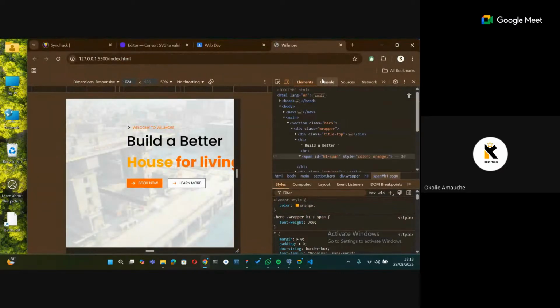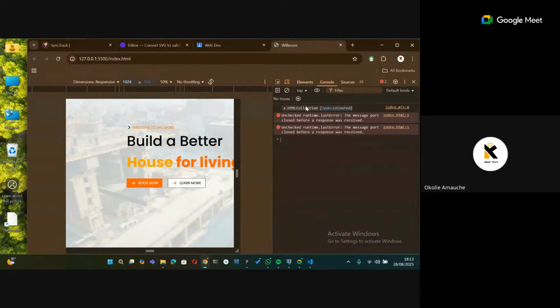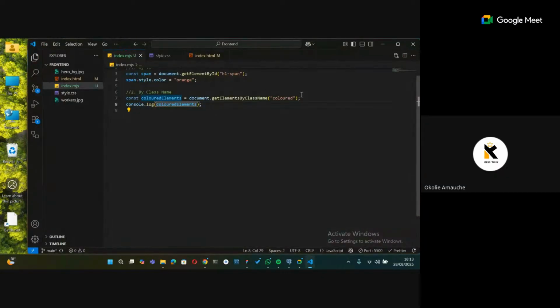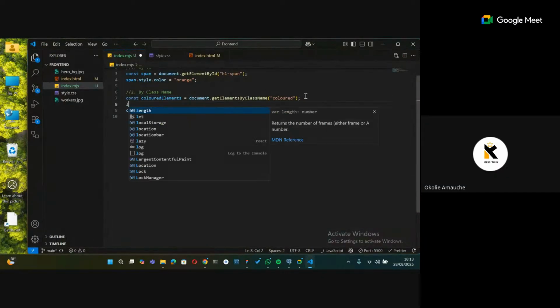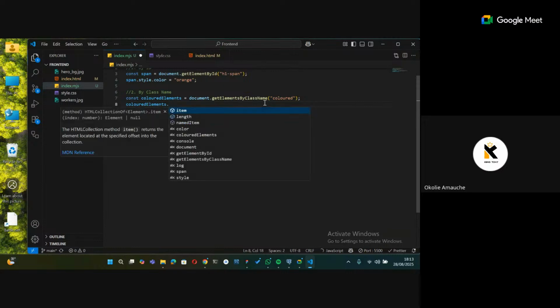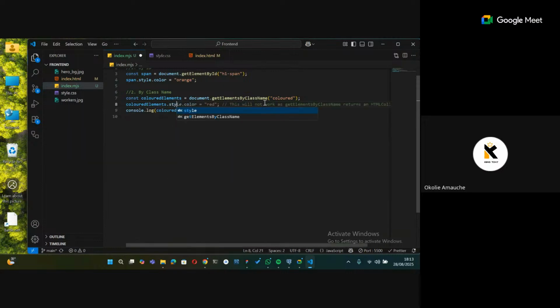Now let's go to my console to see what we have here. I see an HTMLCollection, then we have span.color. So for now we only have one. Now if we want to alter the color of that element, we can do this. Sorry, what am I doing? coloredElements.style. We can't do this.